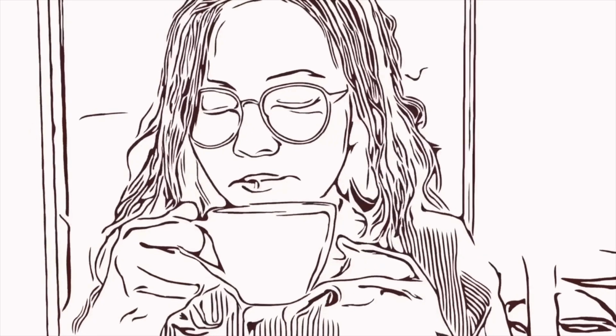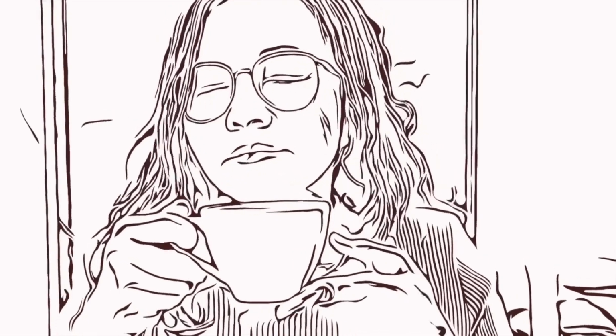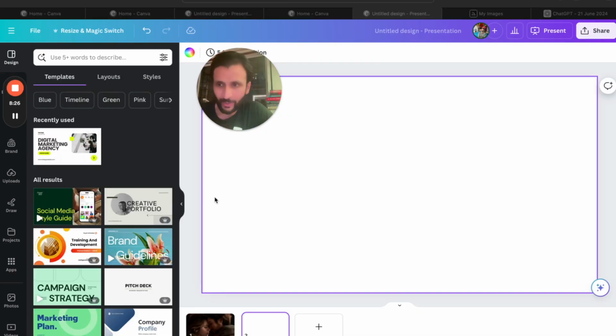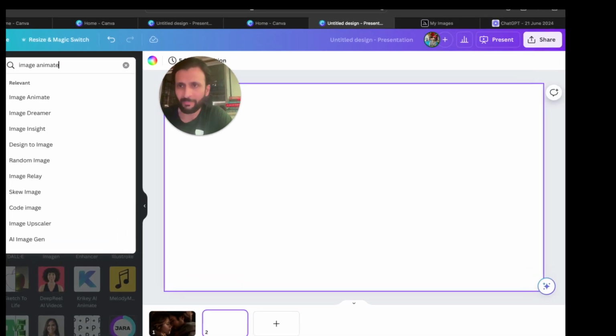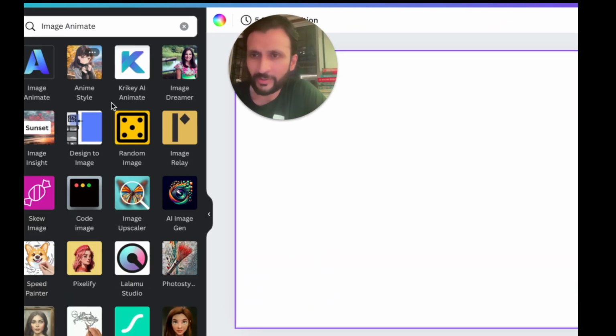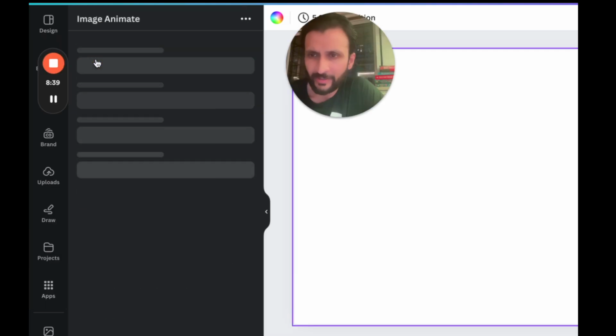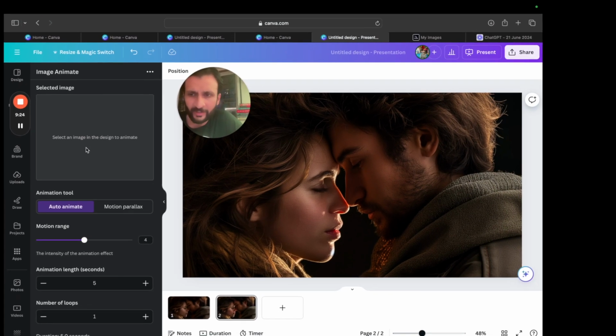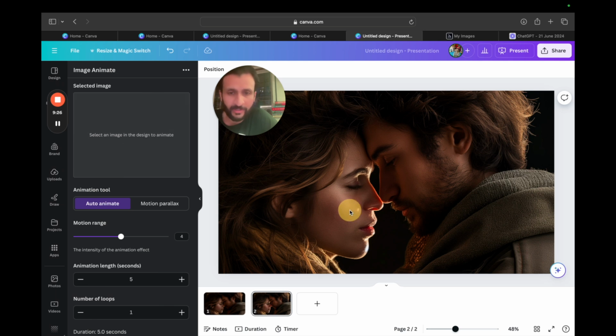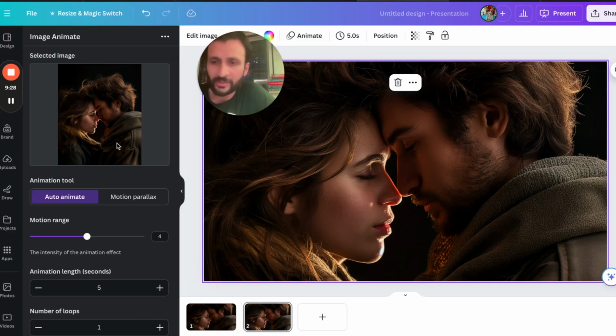Now you can also transform your photos into animated images thanks to an AI powered app right inside Canva. Once again, just go to apps, click on AI powered image, then type image animate, click on this, then you'll find this. Just select this, then simply drag and drop your image, and then here you just select an image in the design to animate. Let's just select this image. The image gets uploaded here.